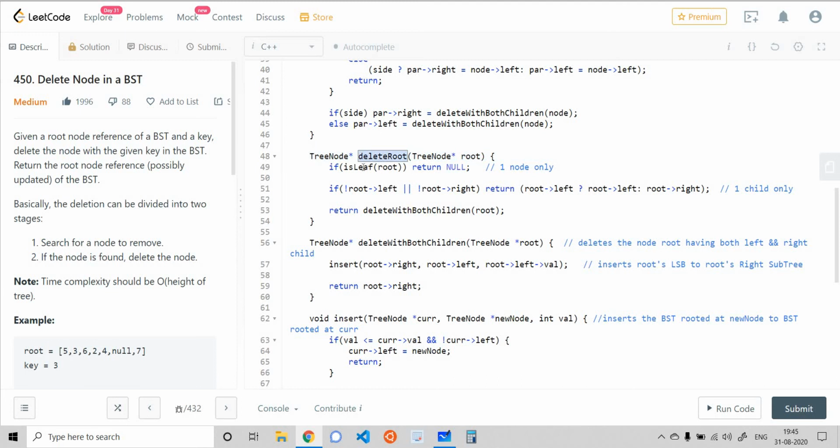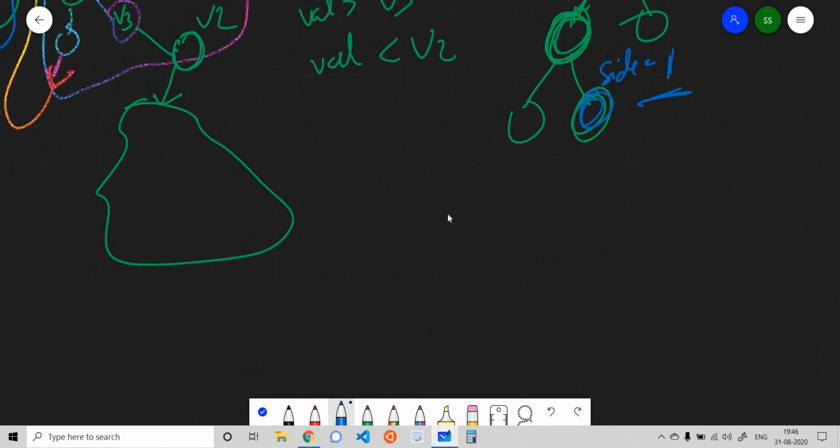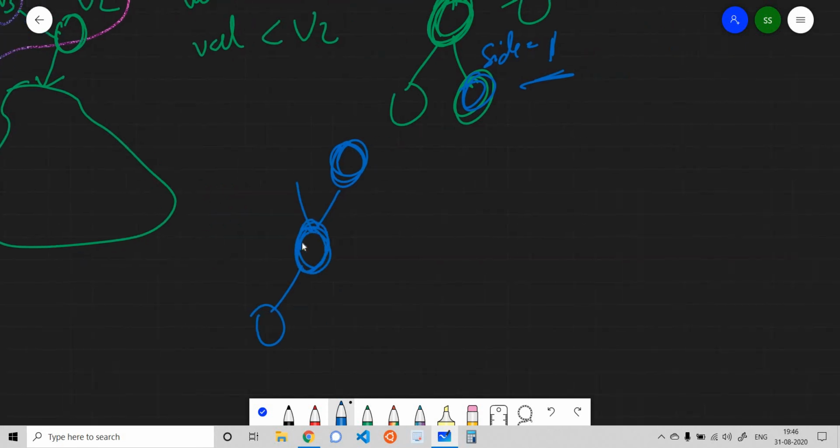I checked whether it's a leaf or not. If the root is itself a leaf, it means there is only one node in our BST. Then I return null, and I checked if either one of the children of root is null. Then I just return the other subtree. For example, I want to delete this node, and I see its right child is null. I just return this node.